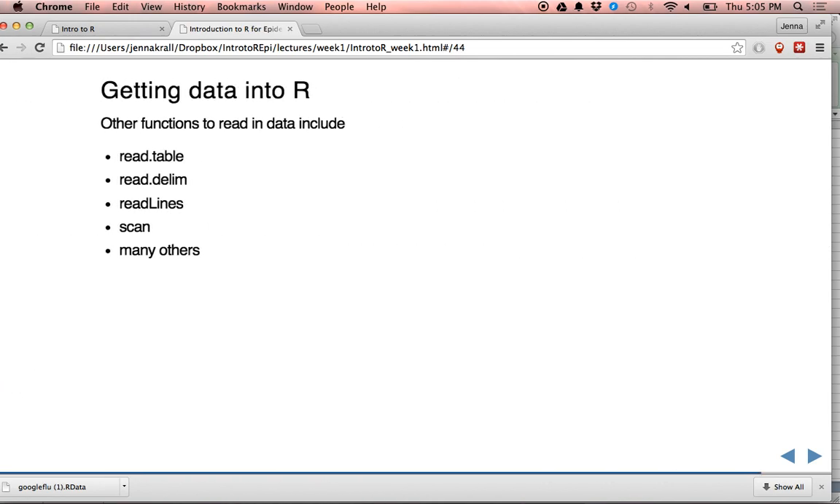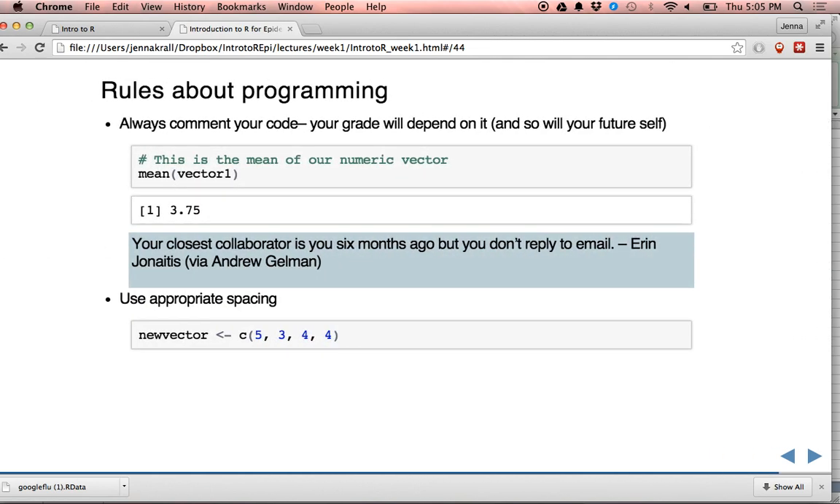There are other functions to get data into R. You'll be dealing with one of them during the lab. And it really just depends on what kind of data file you have, though I hope I've covered the most common. So we're going to talk just for a minute about rules about programming.